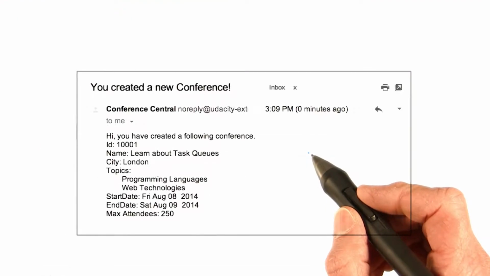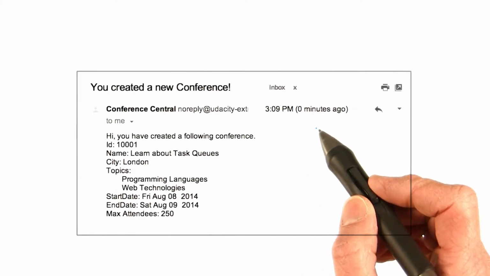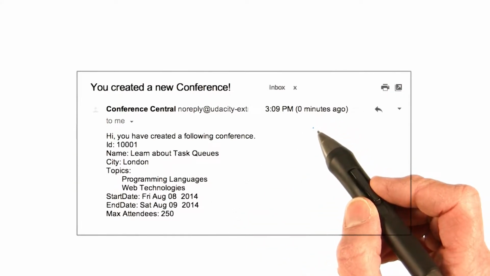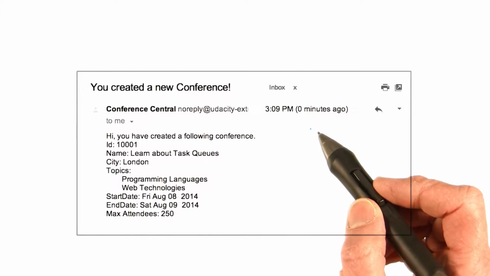In this exercise, we're going to use the default task queue to send a confirmation email, like this one, when someone creates a conference. The learning goal is to understand how to use task queues, but you could imagine that there are many other tasks that needed to be completed when a new conference is created.